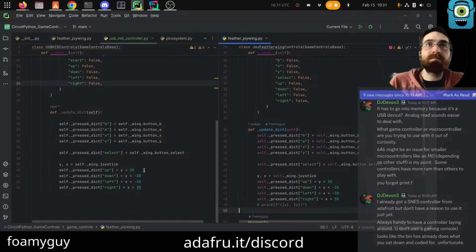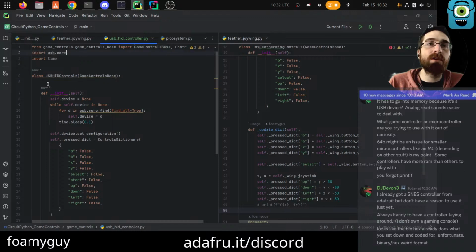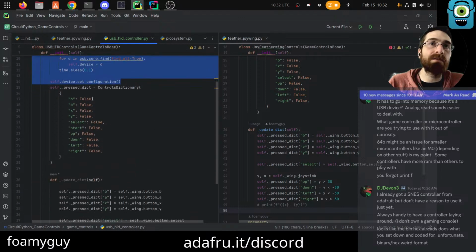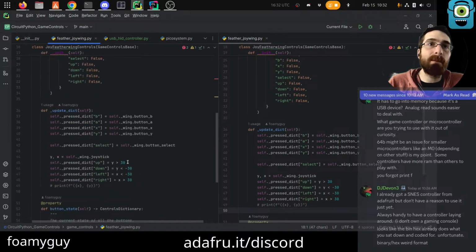Okay. So let's. All right. Okay, here we go. I actually started this last time here. So we started doing this stuff, but it's not very much done. So we had core. We said when it gets initted, we do this thing to grab the only device. We set the configuration. And we had this dictionary. And that's the only thing that is done in here so far.